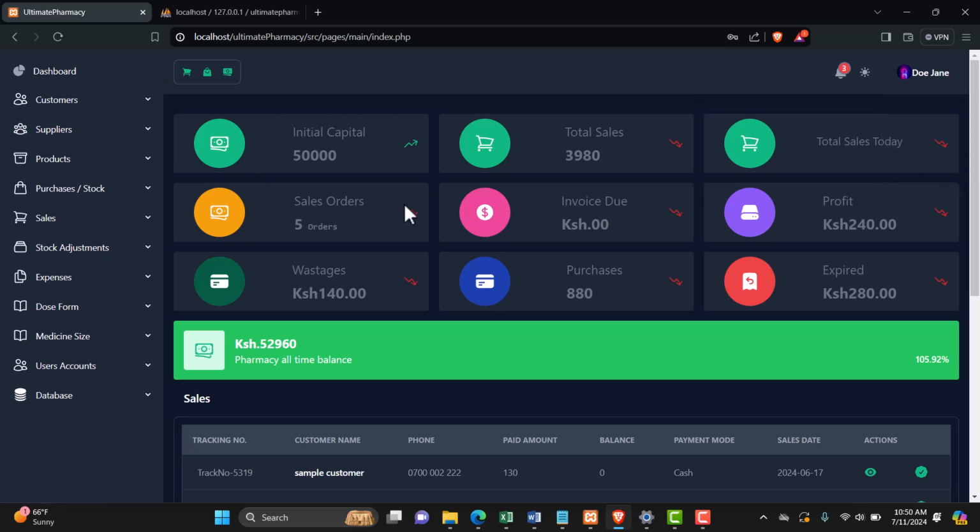From inside here, we have the analytics. We're able to see the initial capital. This is the capital or the money that the pharmacy started with. We have the total sales, and here we have the total sales per day, the daily total sales. And then here we have the sales orders. This is going to show you the count, how many sales have been made, as opposed to this, which shows you the total amount of money that you have in sales.